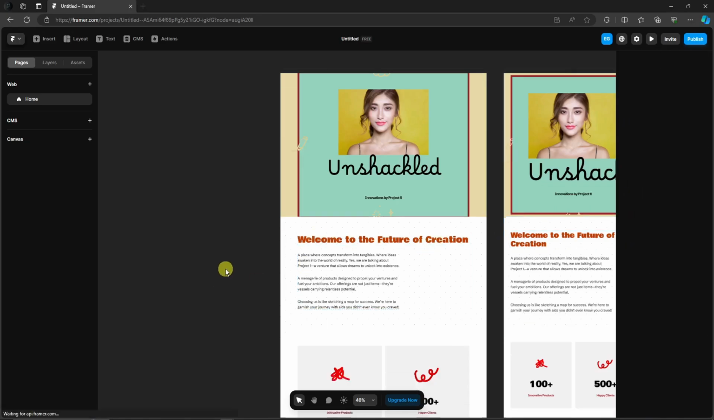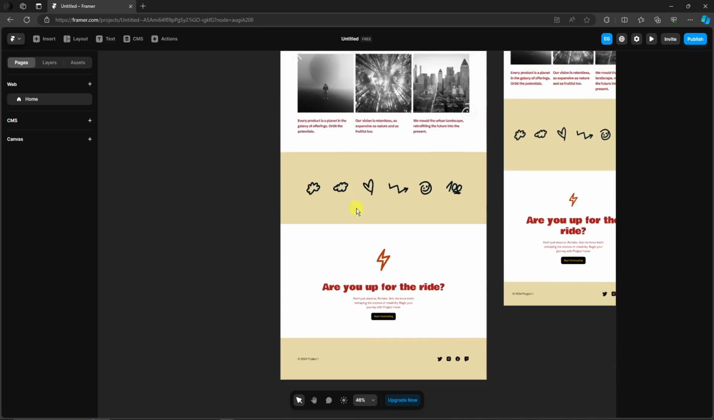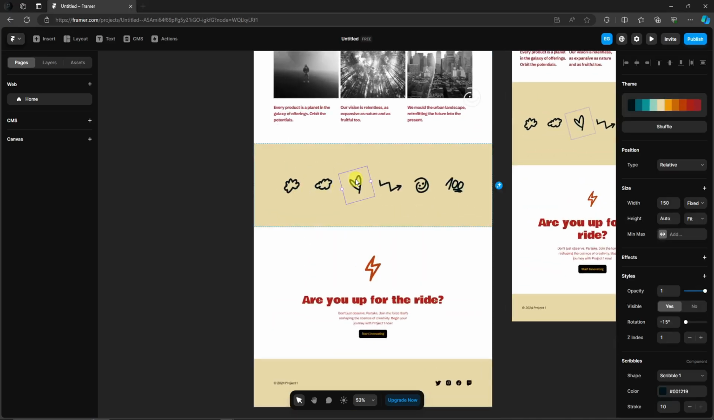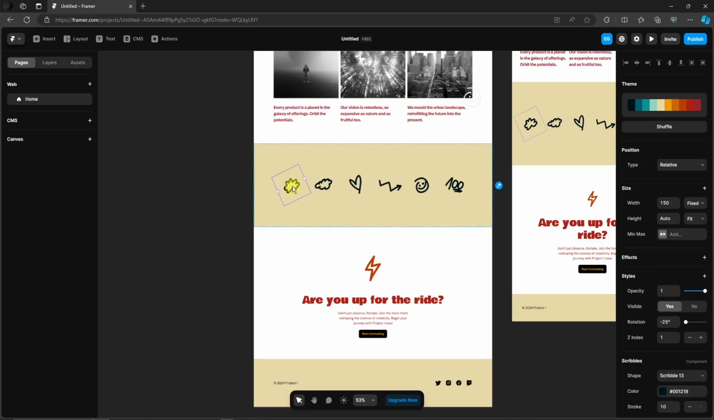Now that being said, let's try and add some more things here. For example, this doodle arts right there. This can also be added as an effect. For example, you don't want them to simply be boring. I can add some effects here. Basically, I'm just having fun here, doing what I see fit.